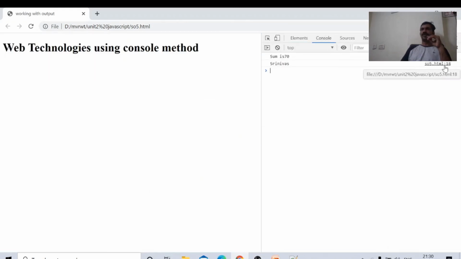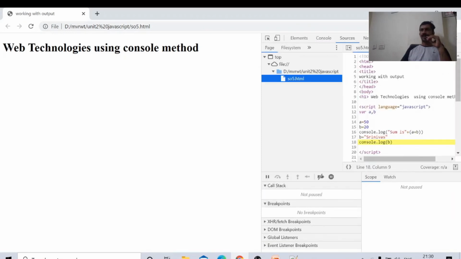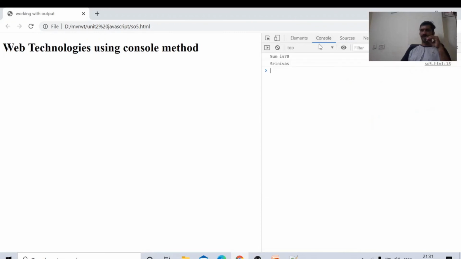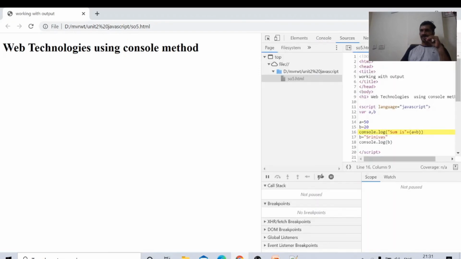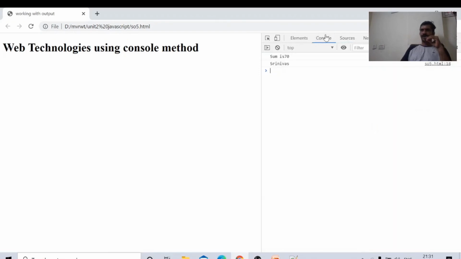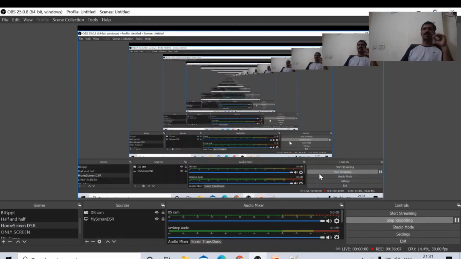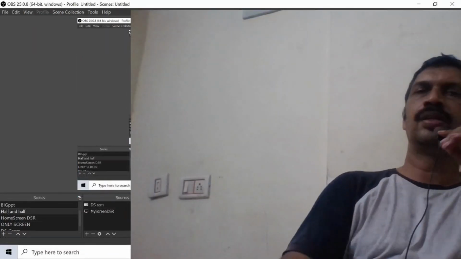In the program, this line will give that output. The source for this output is console.log b. What is the source for this output? Sum is, okay, this is the source for this output. This is about console.log. Mainly this console.log can be used for debugging purposes while writing a number of lines. What is the value of the variable at this location? For debugging purposes, we will use the console.log.